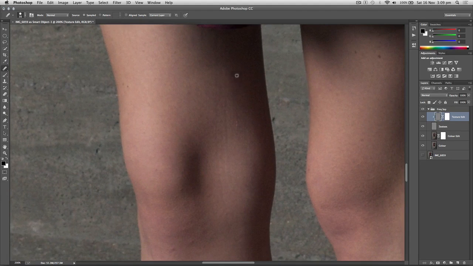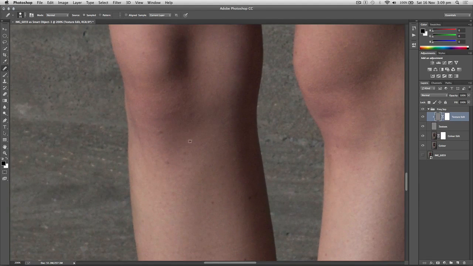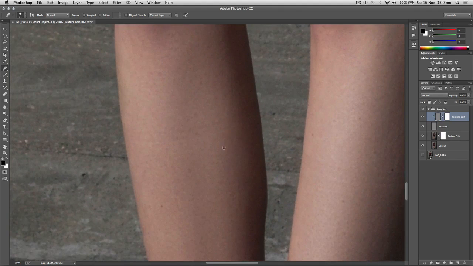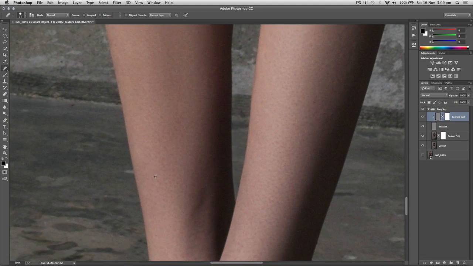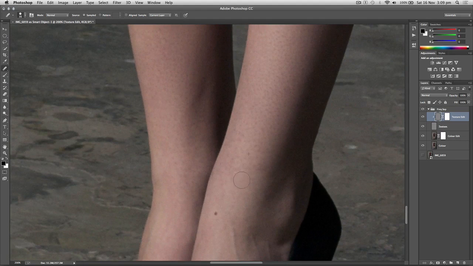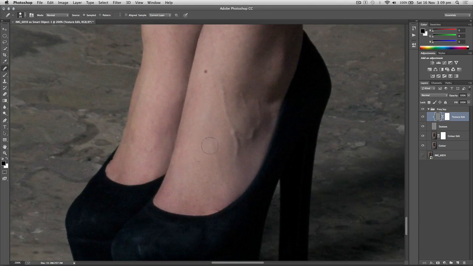And now you can see here we've got these lines from obviously clothes that she was wearing prior to the shoot that were too tight. You can just get rid of those really quickly and simply. So you can see why frequency separation is such a good method, because it separates out color from texture and you can work on them individually, which makes getting rid of marbling, especially on legs, quite easy to get rid of, whereas with other techniques it would be quite a lot more difficult to deal with.